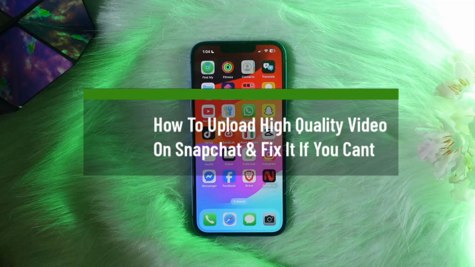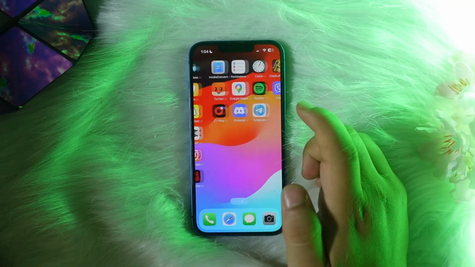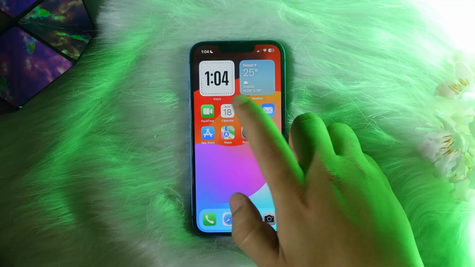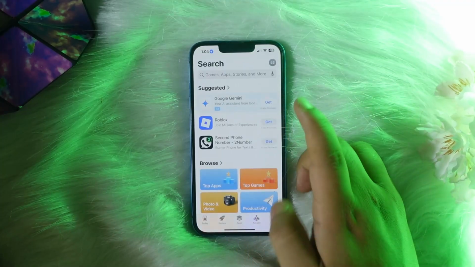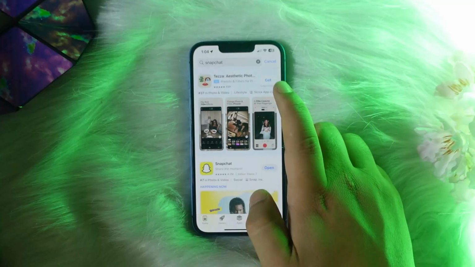In this video today, I'll go over a few steps on how you can upload high quality snaps on Snapchat. To upload high quality snaps, you can start on Snapchat by ensuring your app is up to date. So simply head over to your Play Store or App Store and look for Snapchat and check if the update is available. You want to make sure you're updated to the latest version.